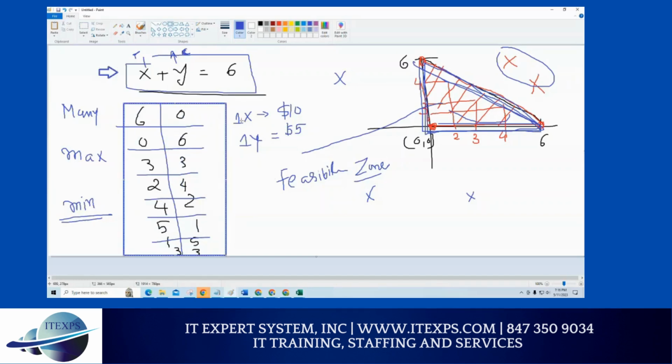But I'm saying every X you make, you are making $10 profit. And every Y you make, you make a $5 profit. So my question is, what is the maximum profit you can make? $60. Okay. Do you guys agree with Murthy? Yes or no?